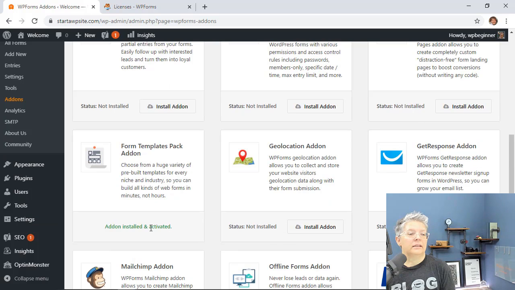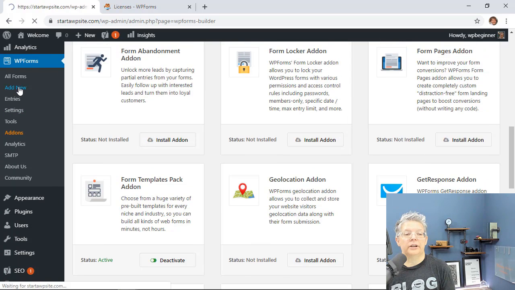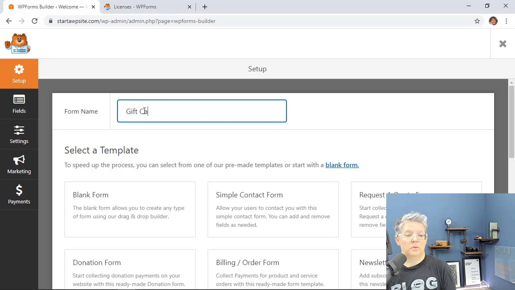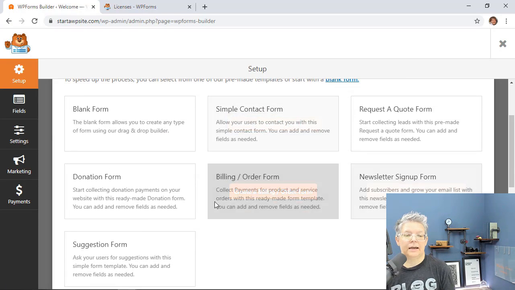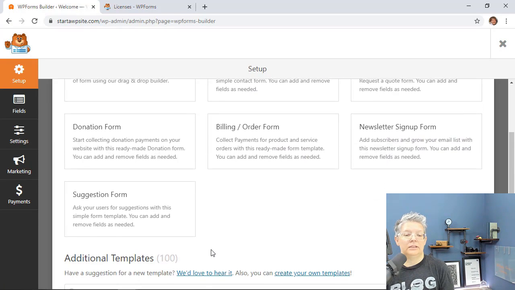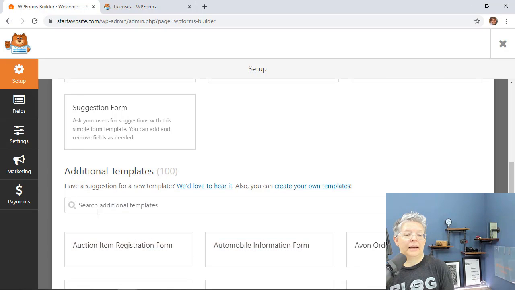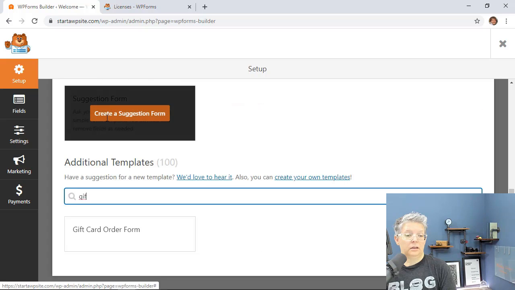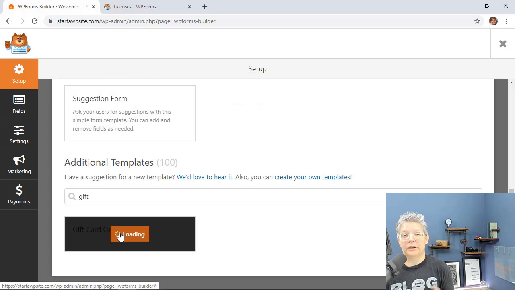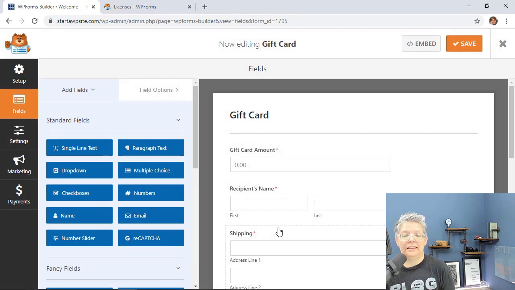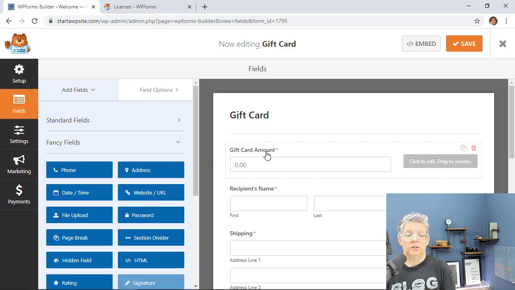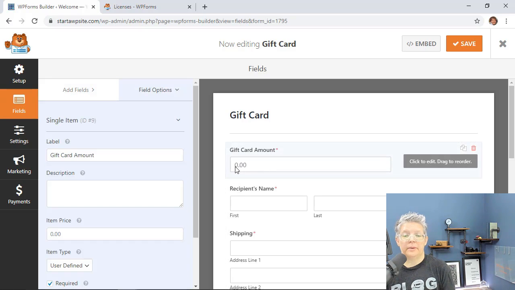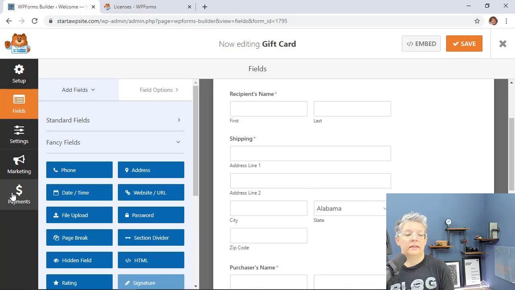And now we can create a new form. So let's go over here to add new, name the form, and that's really just for you. And we're going to scroll down. These are the templates that come with it. And then when you add the additional templates pack, then all of these others come. Let's go ahead and just type in gift. And this is the template that brings in most of the information that we need, and then we can adjust it however we want. You see it has all of the relevant information. You can type in how much it is, and then look, this looks pretty good.